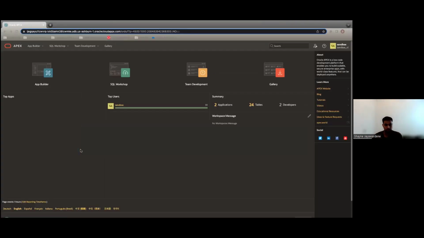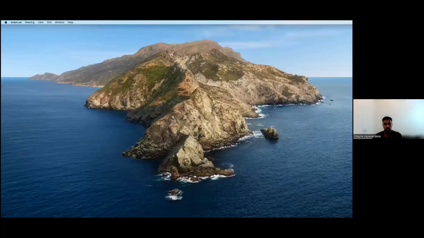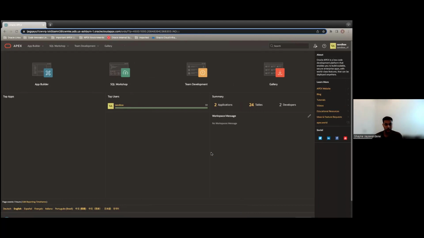Moving over to Apex, you'll see here that this is the Apex workspace that you would see when you first log in and create your own workspace. Apex works off of 4 basic tiles. So those 4 tiles are your app builder, your SQL workshop, your team development, and your gallery. For today's demonstration, we're going to go ahead and focus mainly on the app builder and the SQL workshop.